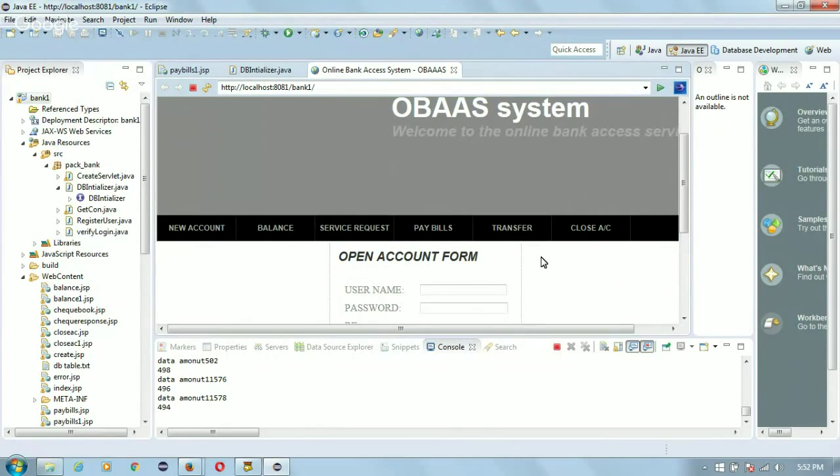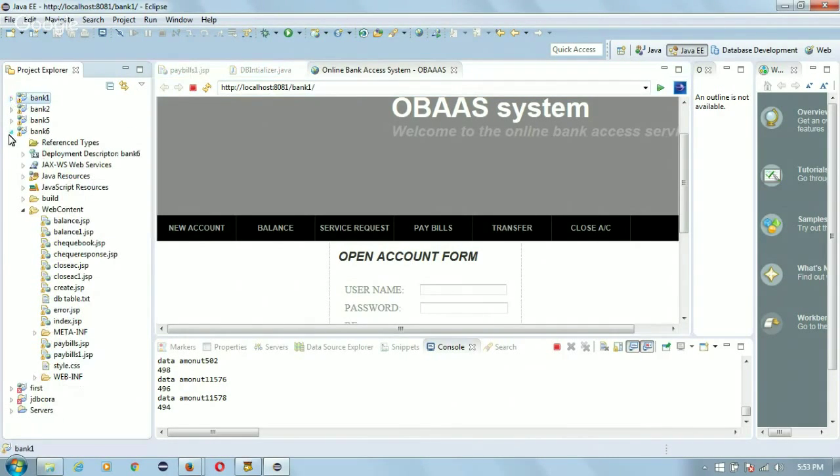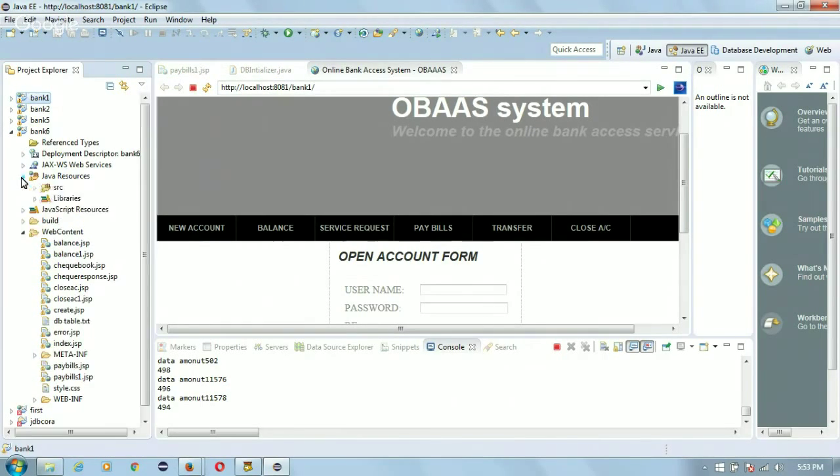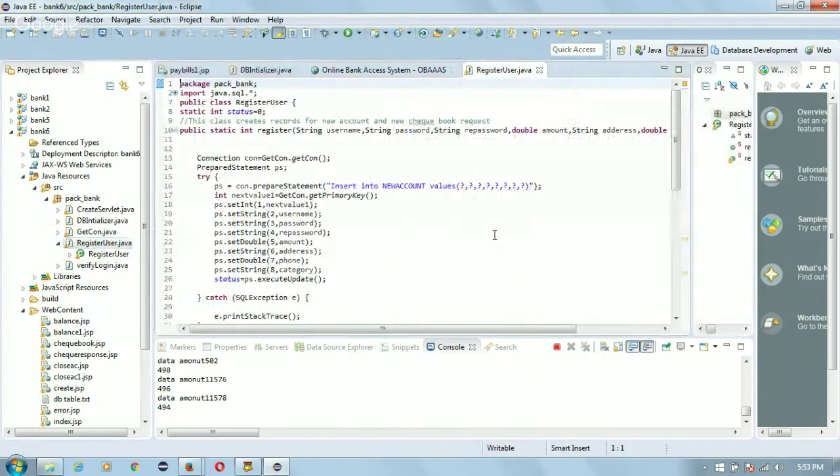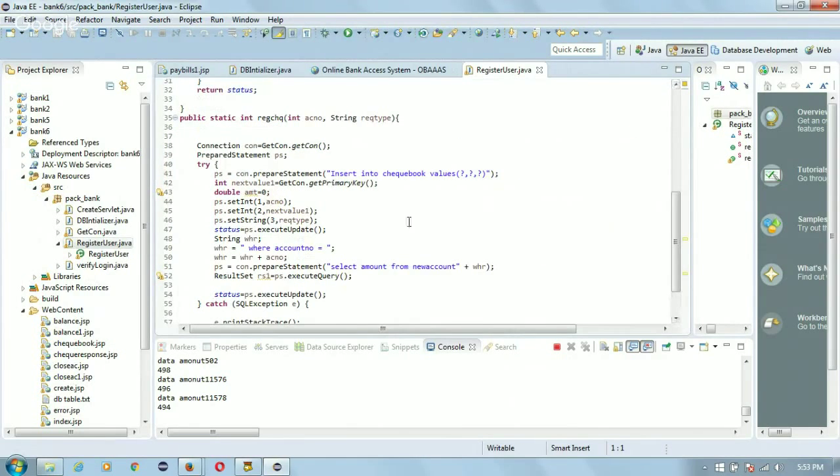So we need to create a version which does not have transfer, and there is a change in the service request where there is no charge. So let us do that. So what I have done is I have copied the same project and named it Bank 6, and I need to do two things here. You remember the code which creates a new service request. So it is in this Java class register user. So in register user, let us see the code.